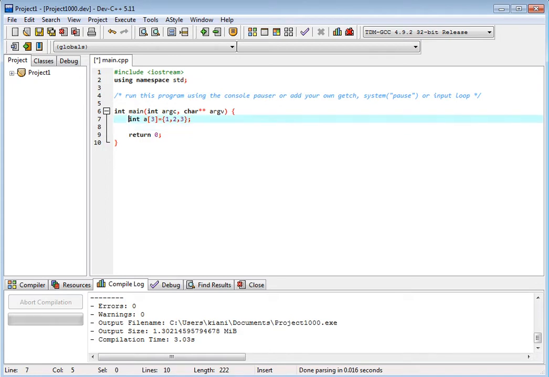Okay, before arrays we should have loops. After this, loops. So there are 3 loops. Before arrays we should discuss loops. There is for loop, do while loop and while loop.